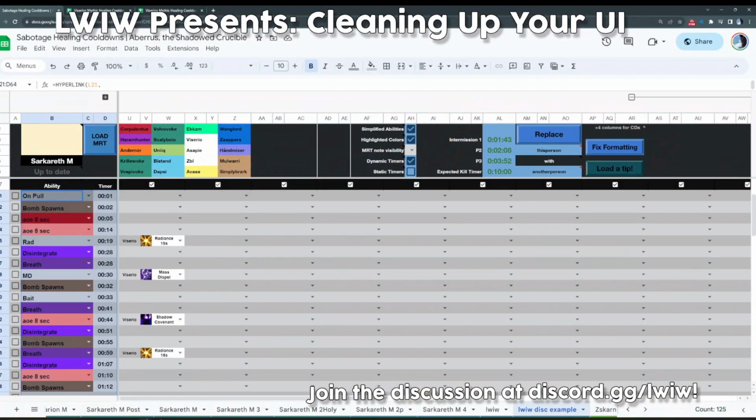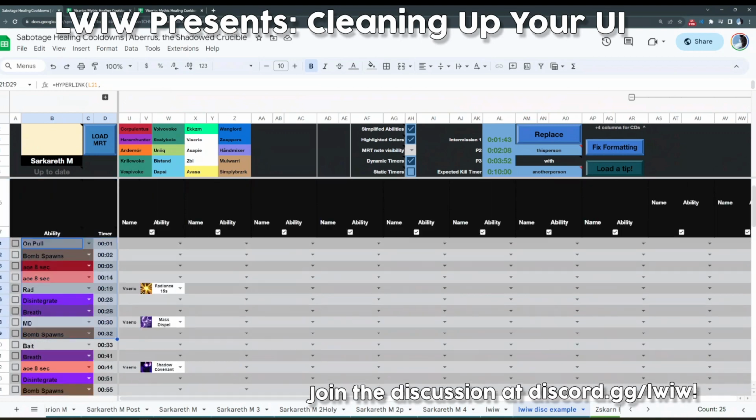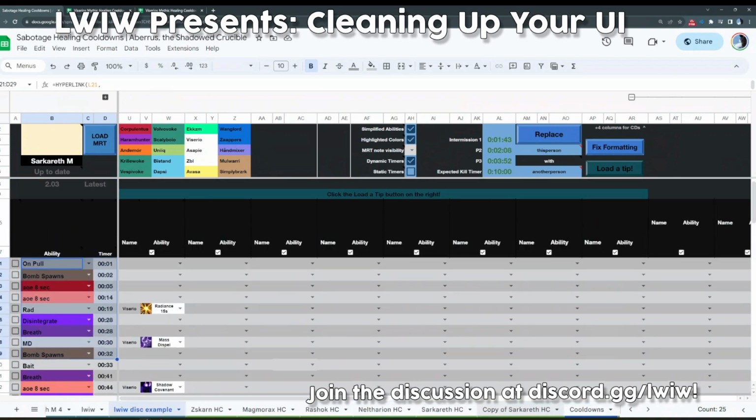I will show how you can add your own timers if you want more timers or different timers. And I'll also show how you can add your own cooldowns, because I haven't put every spell in the game into the sheet. I put healing cooldowns and personals, some immunities, some other stuff, but I haven't put everything in.